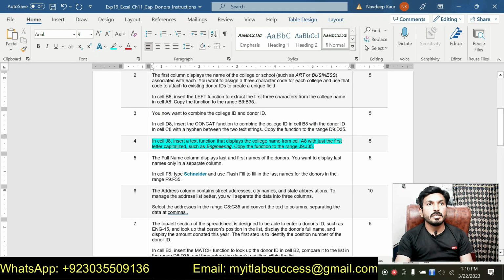So step number 4 is in cell J8, insert a text function that displays the college name from cell A8 with just the first letter capitalized, such as Engineering. Copy the function to the range J9 up to J35. So now we are supposed to use a text function in cell J8 that will display only the first letter of the college name as a capital letter. Like the example given, Engineering. So the first letter, that is E, is showing as a capital letter. So we will use a function to make the first letter of each college a capital letter.